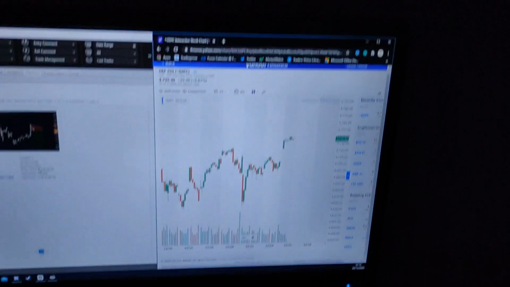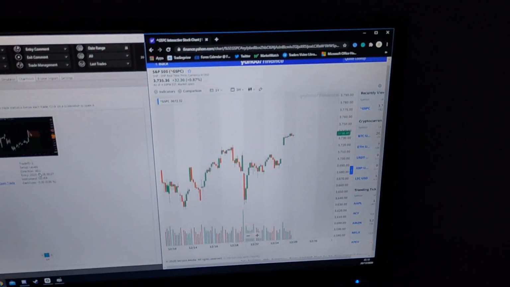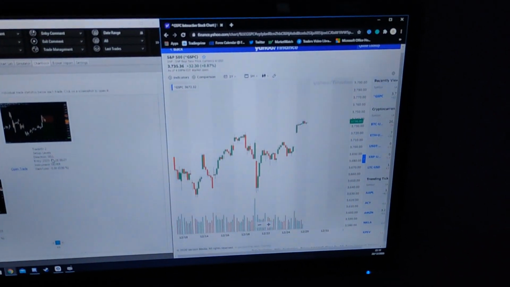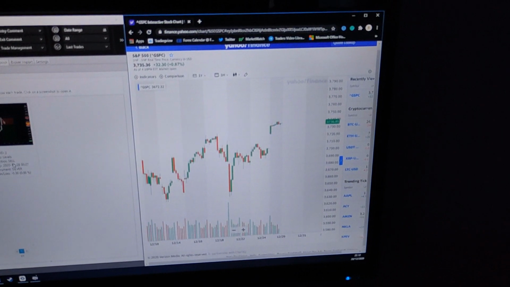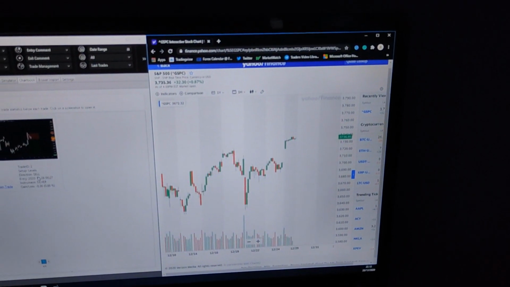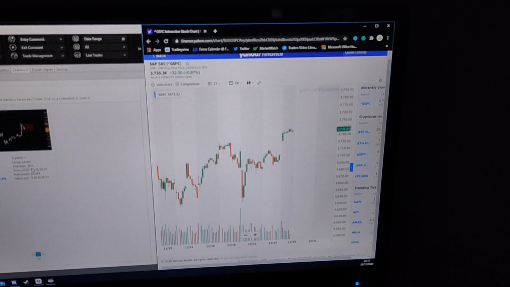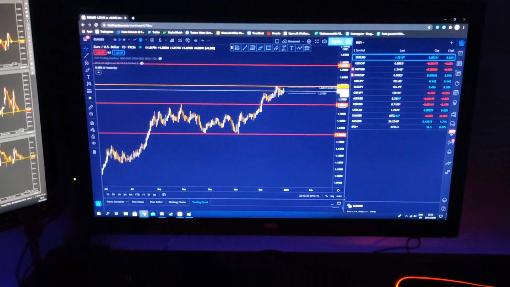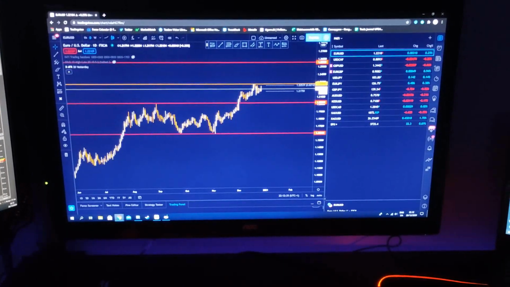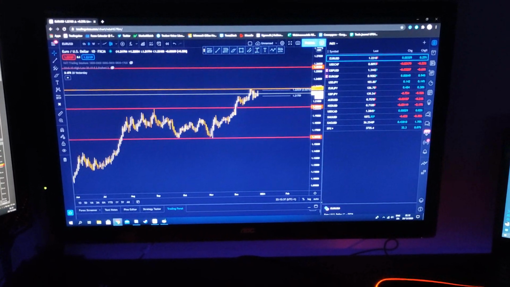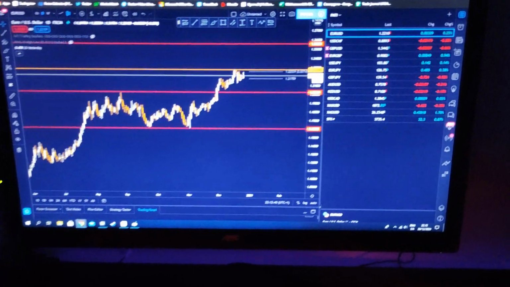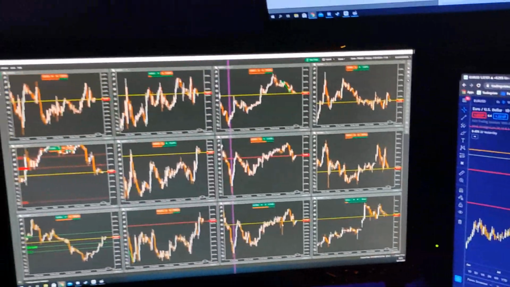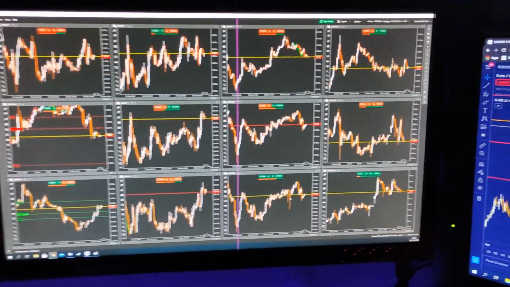And on the right we have a chart of the S&P 500. Now I don't trade this market, but I like to have it open so I always have an idea of the general market direction. So here we have my main screen, which is where I do my multi-time frame analysis, and all of these markets here are the same ones as these ones.